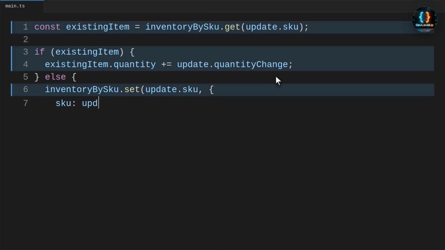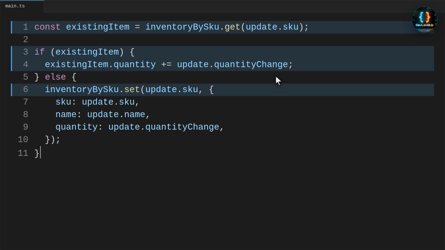Let's break down the algorithm. First, the current inventory becomes a map where the SKU is the key. Then each update either changes an existing quantity or creates a new item, so the merge stays clean and fast.